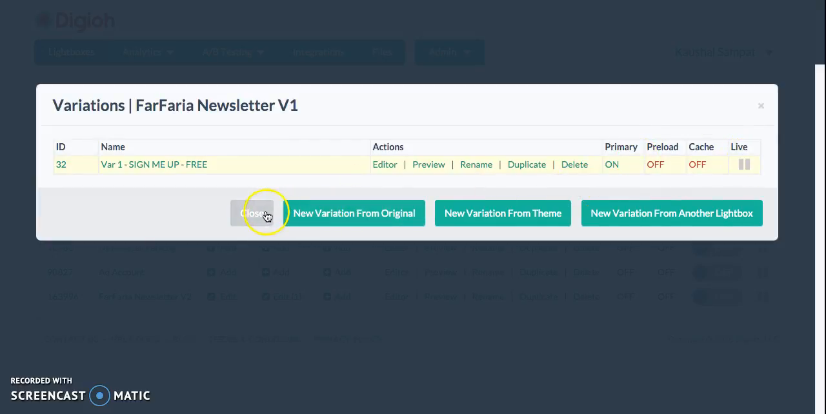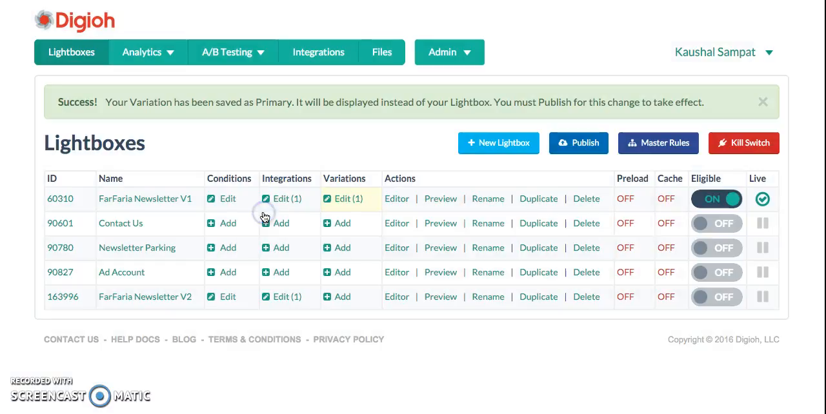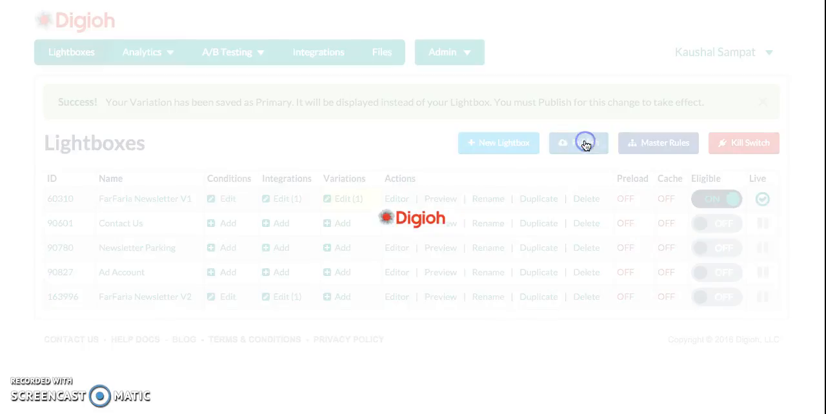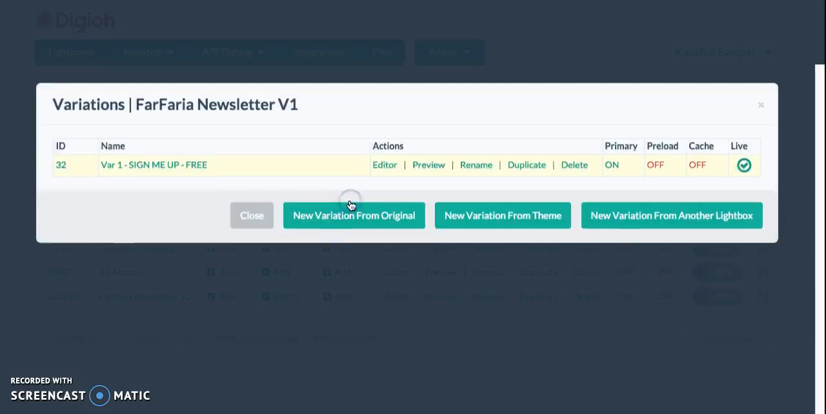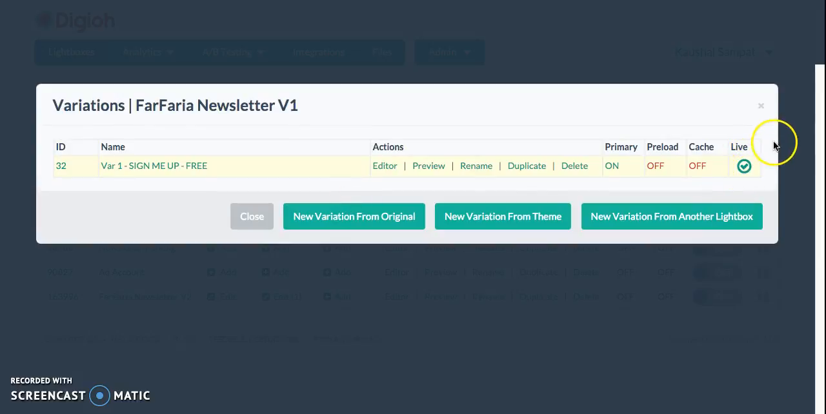Hold on one second. Let me close this out and let me publish it. Publish. Okay, so there you go. Once I publish it, it says live. So this is a variation that's running right now.